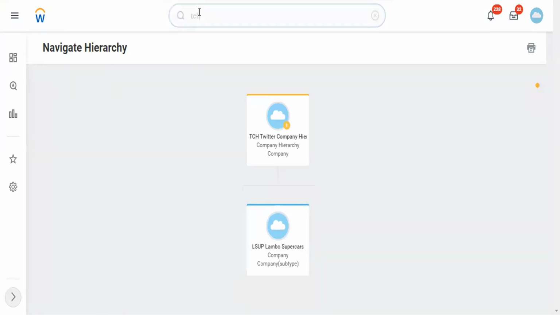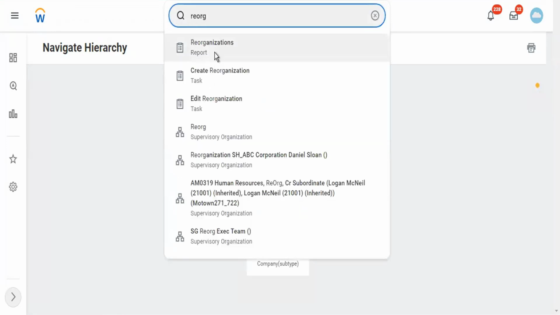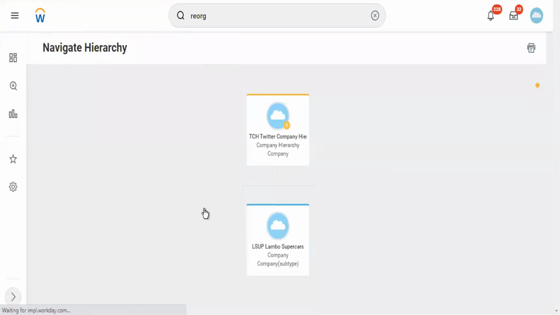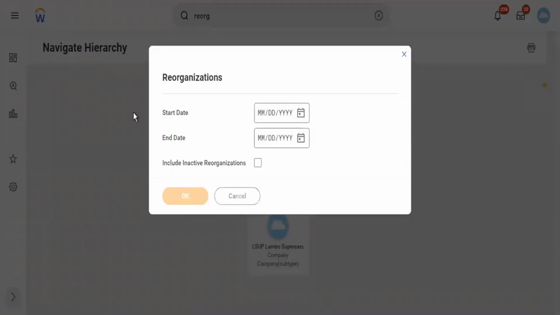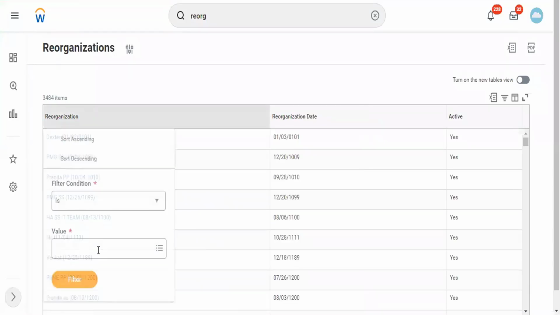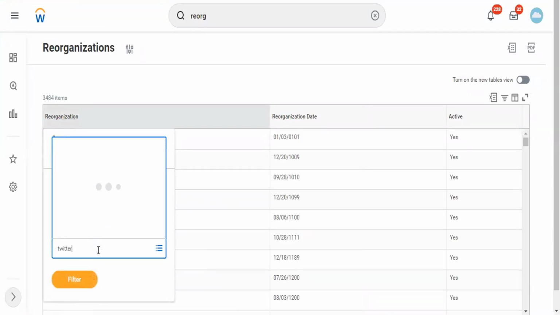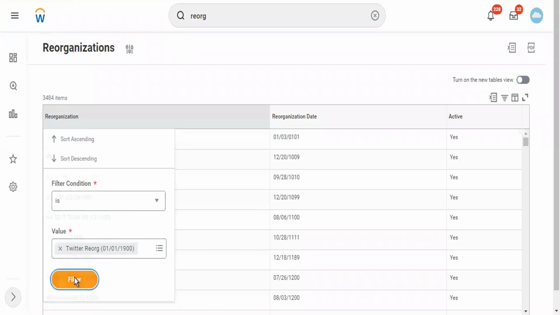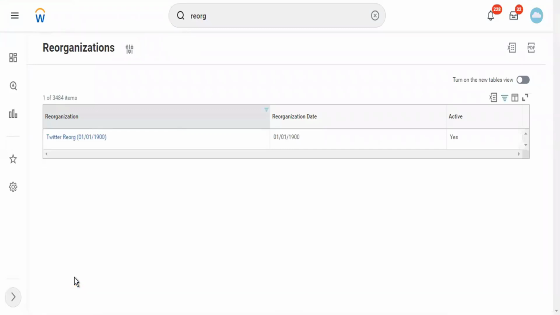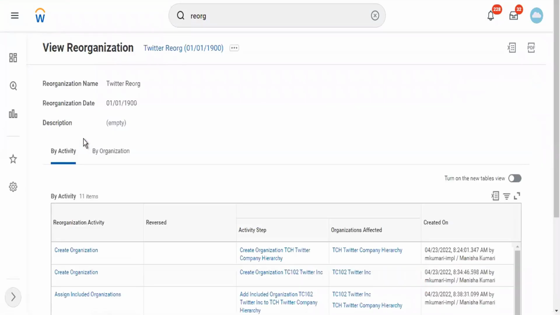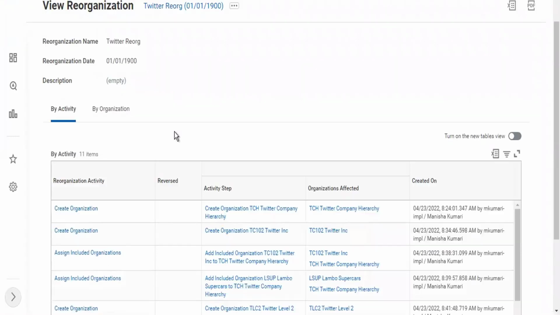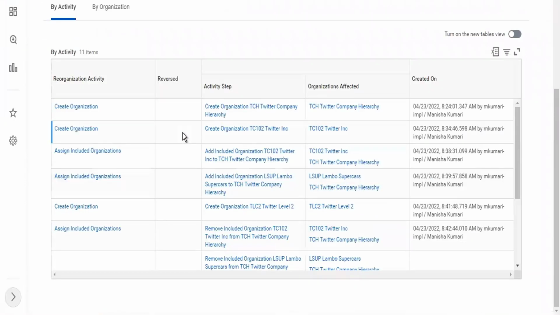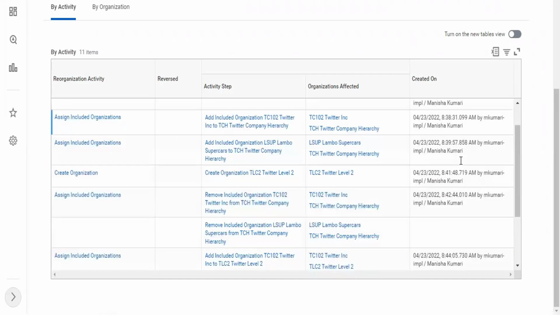So we'll go to reorg report. Twitter. Now see, all of the activities we have done so far are captured here. Like who did what at what time, everything.